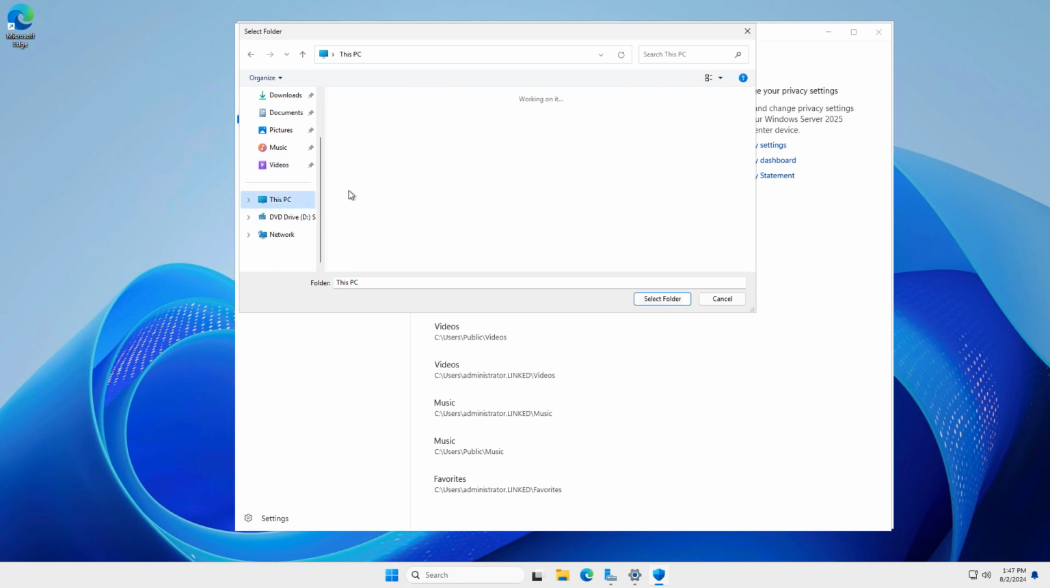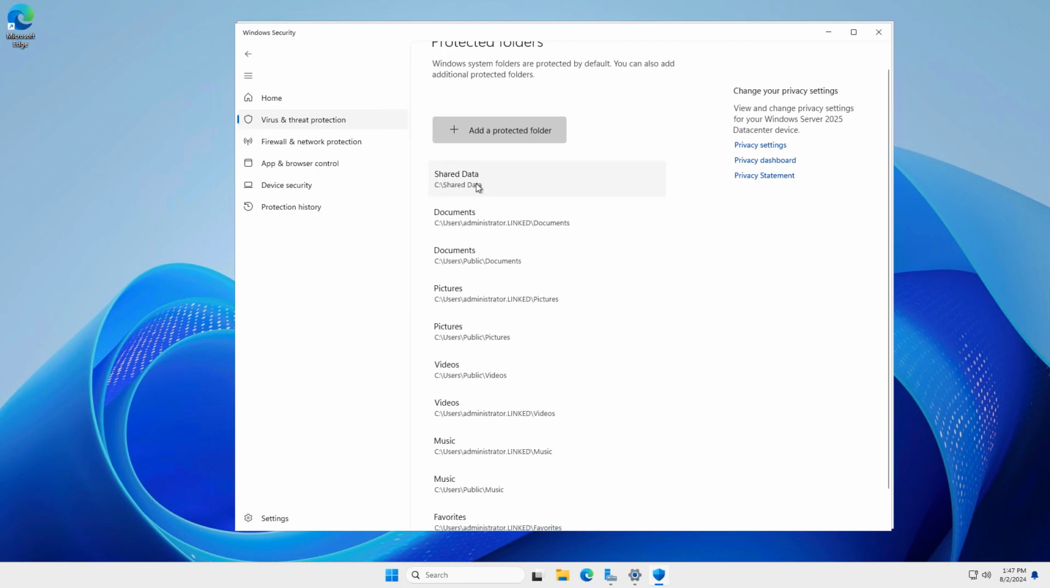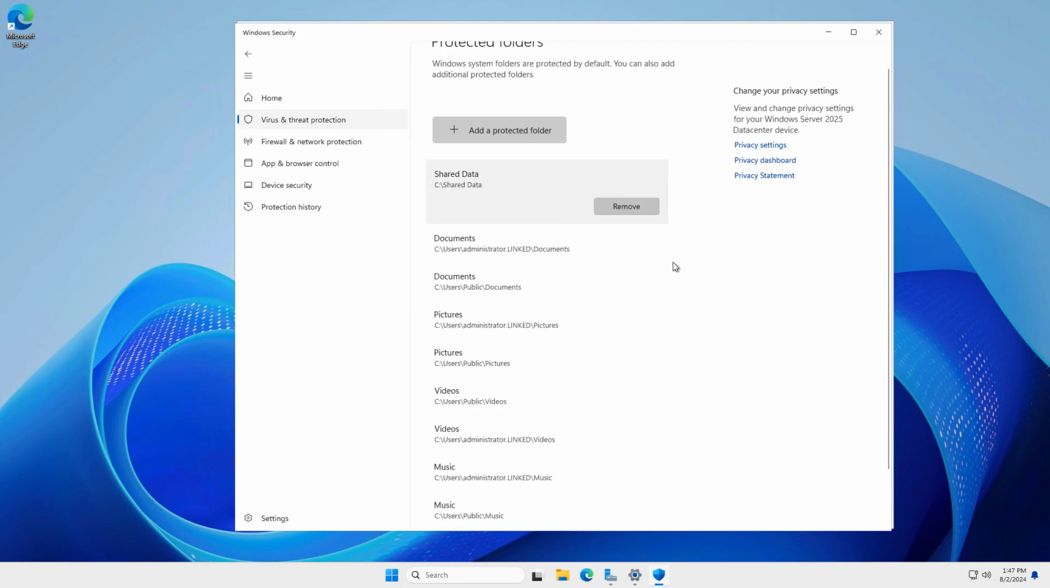I'm going to click on This PC, go to the C drive. And I created a folder called Shared Data, so that's the folder I want to protect. Select folder. And now Shared Data is also protected from ransomware.